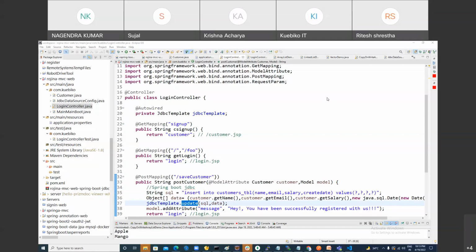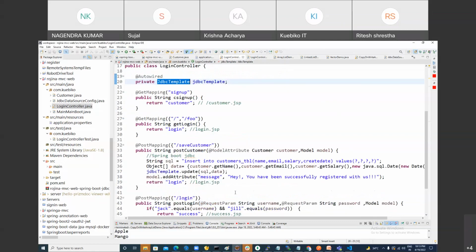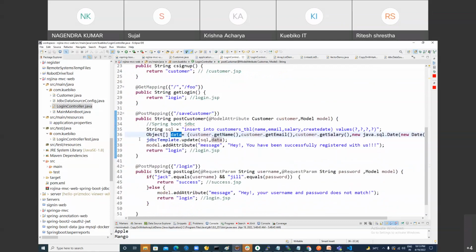I just wanted to know whatever I have done, do you really understand? Tell me what is the JDBC template? What does it do? JDBC template is one of the features provided by Spring JDBC, which makes your job easy especially when you are writing queries. When you want to push your record, you just write your query over here, and you collect your data in the form of an array of objects. And using this line, you are able to save your data in the database. Rogina, you got this much? Yeah, I got it.